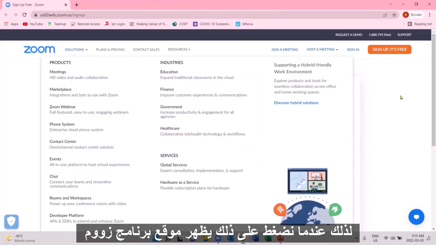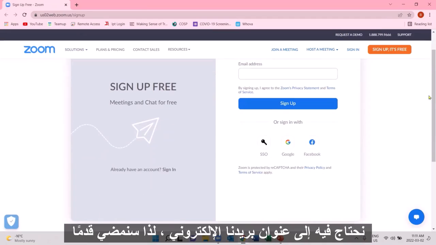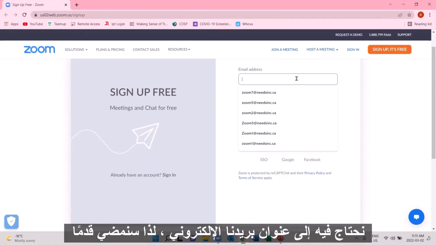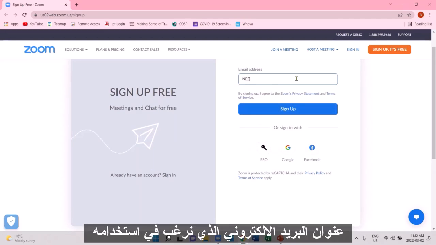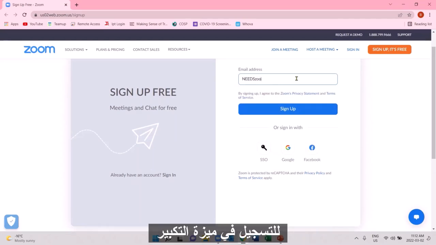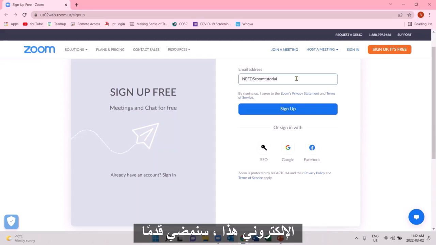When we click on that, a Zoom website appears, and this is where our email address will be needed. So we're going to go ahead and click in this box and enter in whatever email address we would like to use to sign up for Zoom. And once we have entered in that email address, we are going to go ahead and click the blue sign up button.